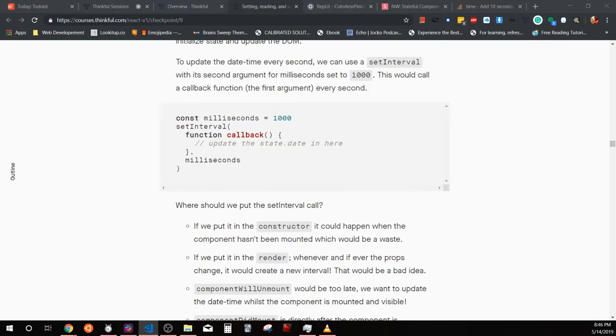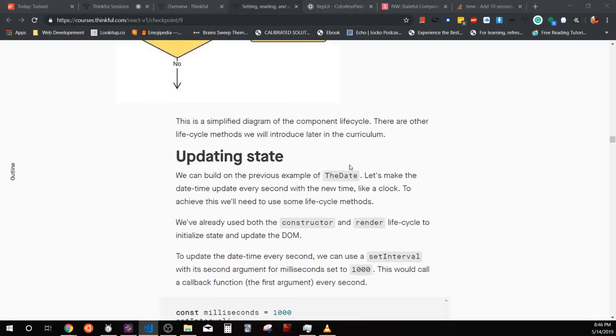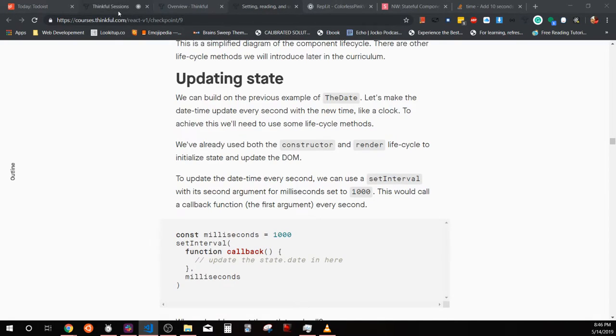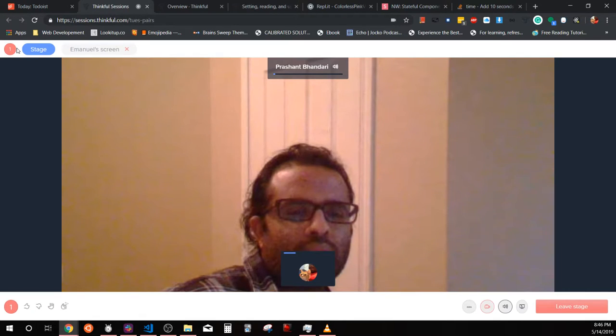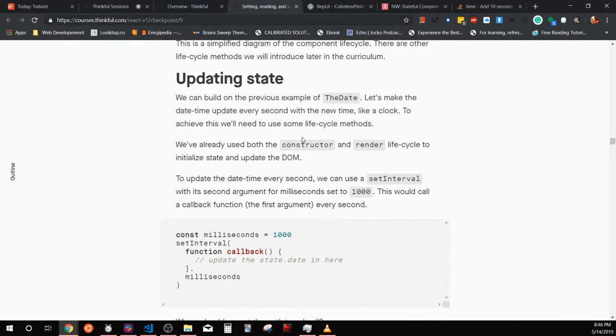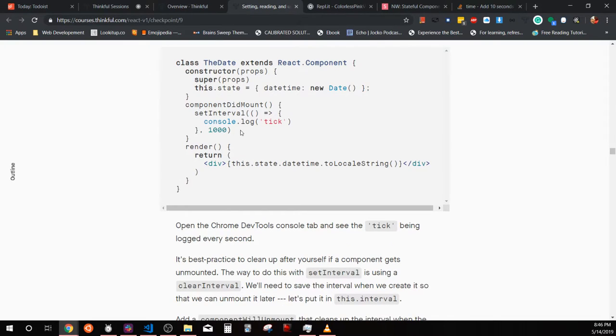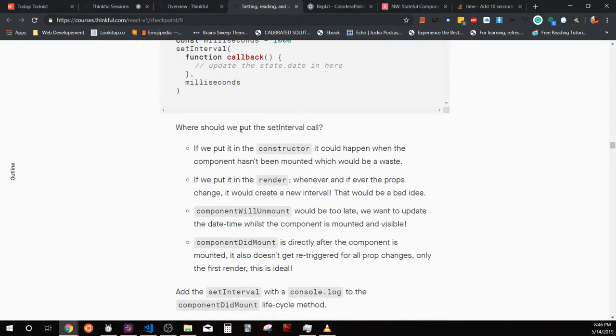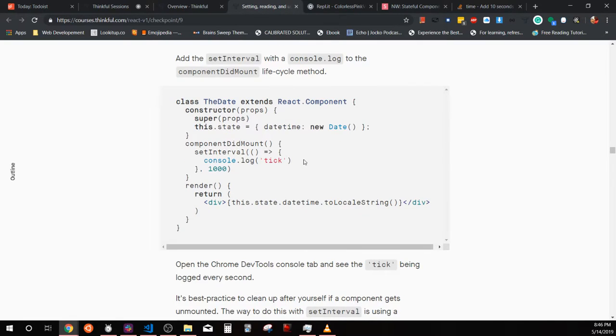It's complaining about const can only be used in a .ts file. So I guess you don't have to declare it. Where are you getting your information from? I'm looking at var intervalID, window set interval, my callback. I'm looking at checkpoint 9. It gives us the link to the drill. Yeah, I see it. Create an interval, and I'm taking reference of that. That's exactly what I'm doing too. Okay, so here's how to do it.